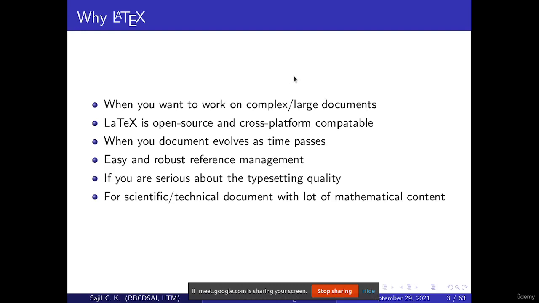First of all, LaTeX is to be used when you are working on complex or large documents. Normally towards the end of a master's program or a UG program or a research program, you will be writing the thesis, the master's thesis or PhD thesis, a long document which is fairly complex. By complex I mean it has a lot of moving parts such as chapters, headings, introduction, abstract, references, tables, figures, etc.